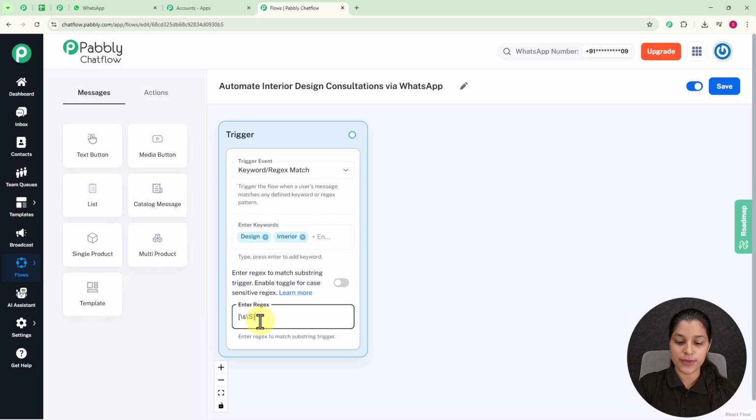These are used for the specific user input, and if you want to trigger any message, you can enter regex like this. But here, as I have already added my keywords, I will be removing this regex from here. And now, as we are done with the trigger, I am going to send a welcome message to my customer.